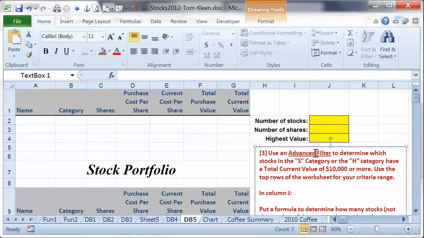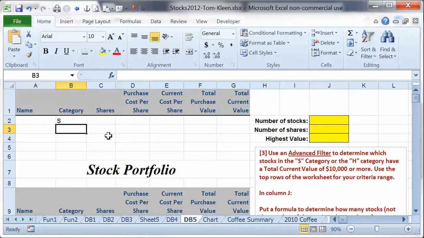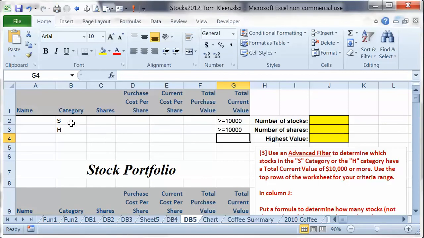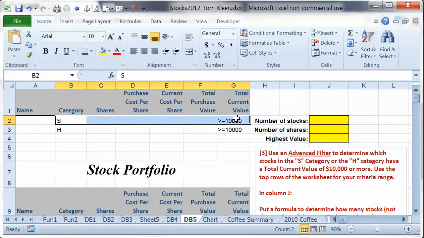Now let's go to DB5. We want to use an advanced filter. We want to look at S and H with a total current value of 10,000 or more. So the category has to be S or H. Those have to go on two different lines. And a total current value of 10,000 or more, greater or equal to 10,000. Now you do that both times. It's two separate rules. So this one will give me S and greater than or equal to 10,000. This one will give me H and greater than or equal to 10,000.